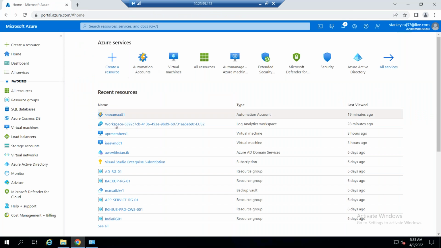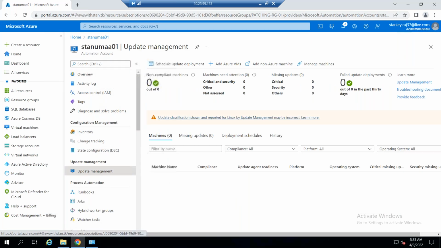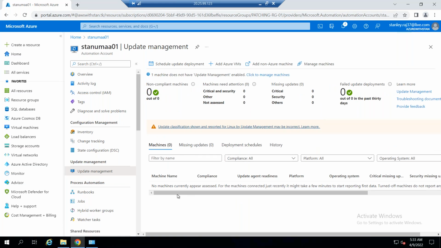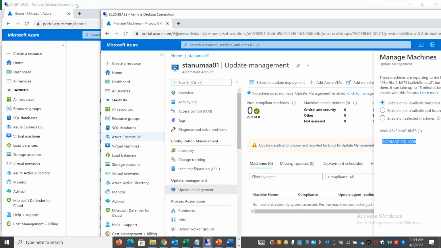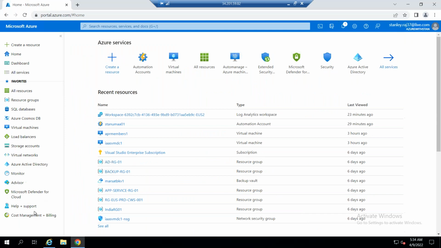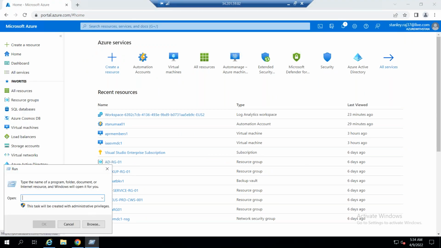Okay, now if I go to my automation account and under the update management, I should see at least a few machines now. If I'm still not seeing it, I can go to manage machines and select the machines from the list. Okay, so you can see that the Amazon machine is now listed. The EC2 Amazon, this is the name of the Amazon Linux system. That is the default name Amazon EC2 provides, right?